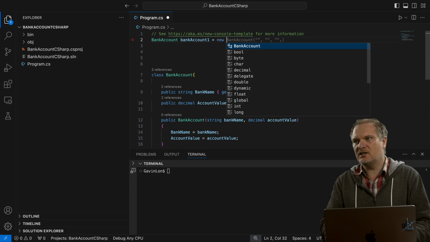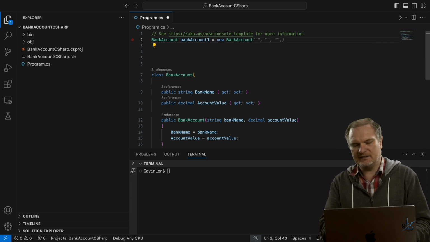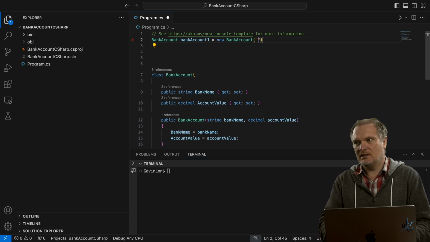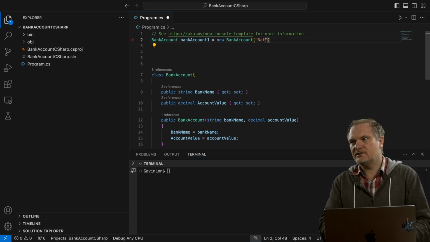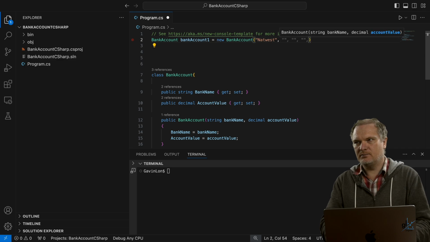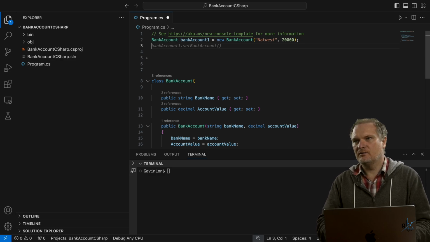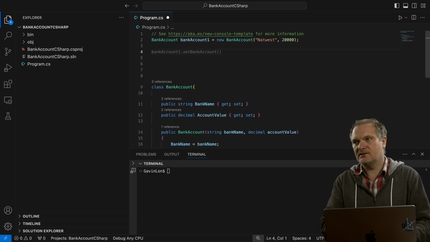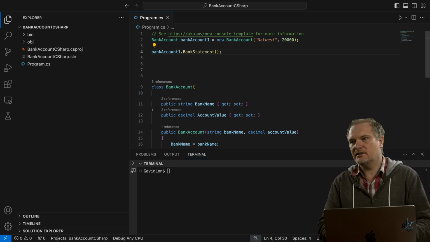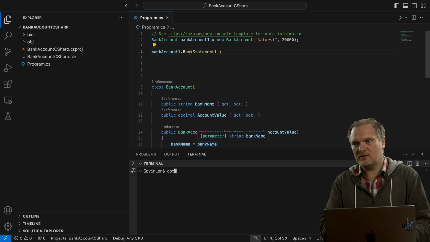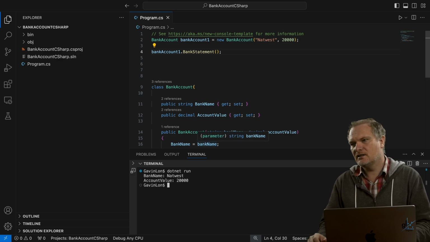And we use the new keyword in C# to instantiate an instance of our bank account class. And we'll use NatWest for our bank. And let's put £20,000 in this bank account here. Excellent. And then we want to output a bank statement for this account. So let's go bank account 1 dot bank statement like this. Excellent. Let's compile our code. Well, let's run our code. It'll compile it for us when we go .NET run like this and press the enter key.